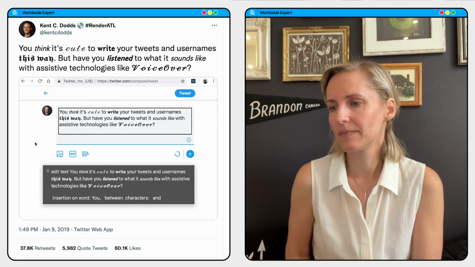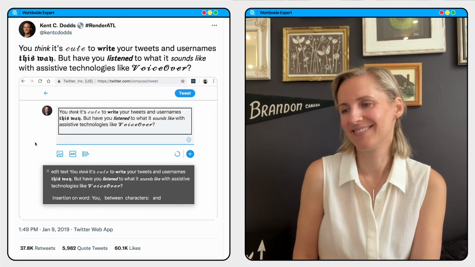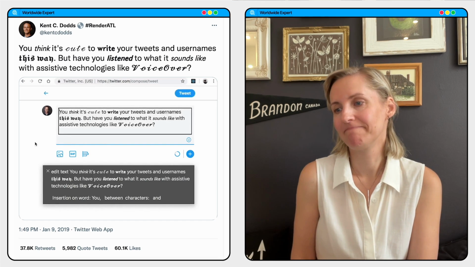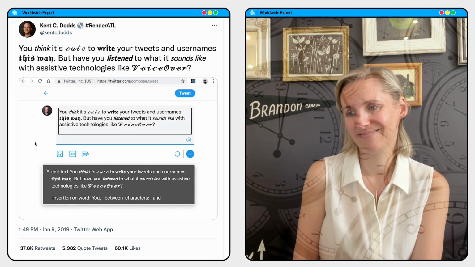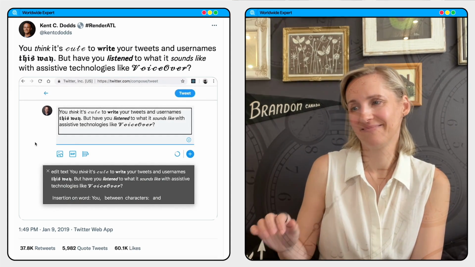edit text, U, mathematical sans serif italic small t, mathematical sans serif italic small h, mathematical sans serif italic small 1, mathematical sans serif italic small n, mathematical sans serif italic small k, it's mathematical script small c, mathematical script small u, mathematical script small t, e2, mathematical sans serif bold small d, mathematical sans serif bold small r.